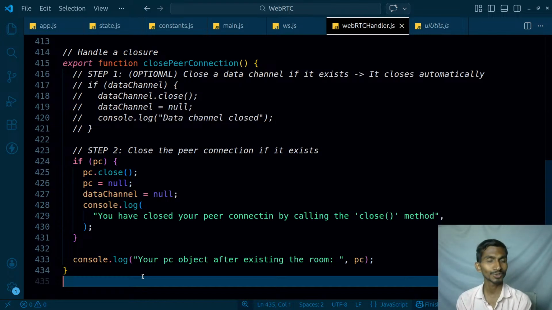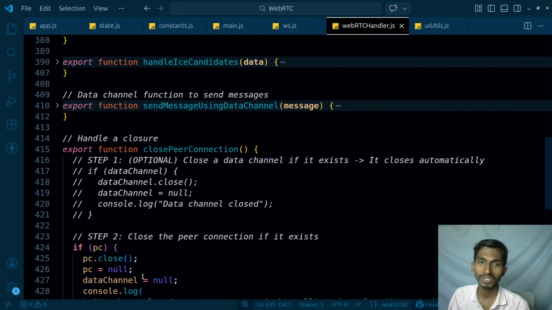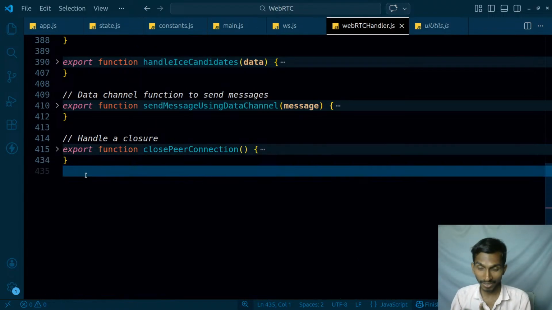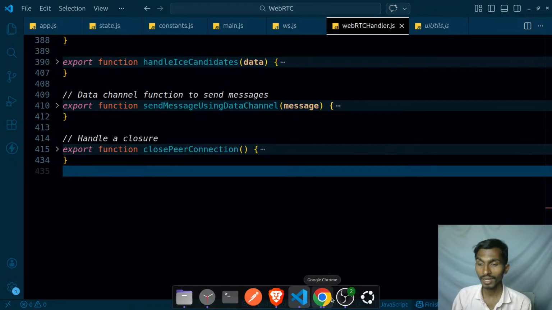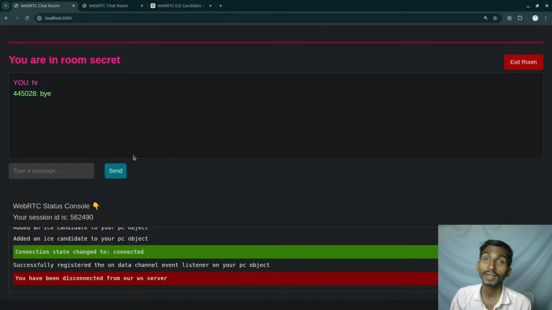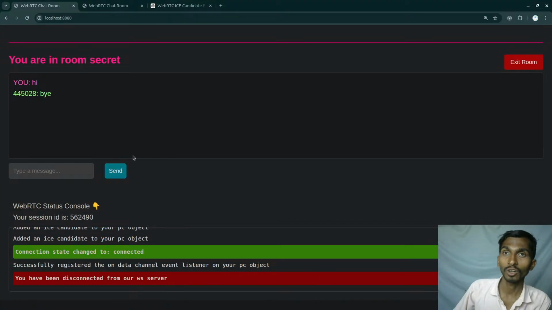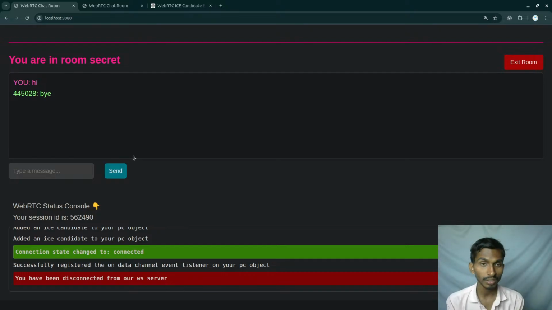Congratulations, we've gone through almost everything. Right now we can just start working on the stuff on our own. And right now these messages are being shared using the data channel, rather than using socket.io or WebSocket. So they are not using WebSocket, they are not using socket.io. Rather, two users are actually connected using WebRTC.